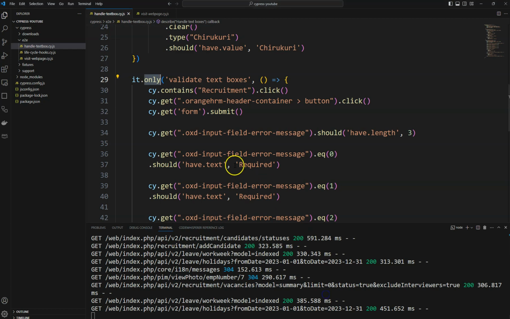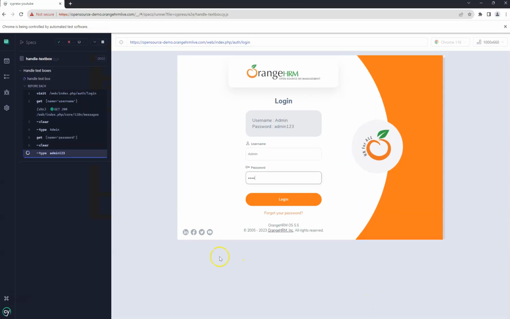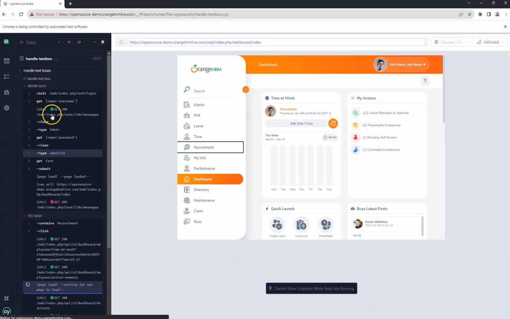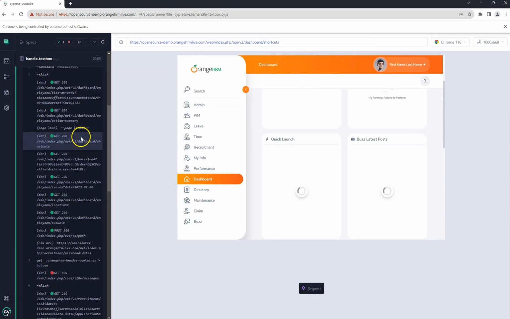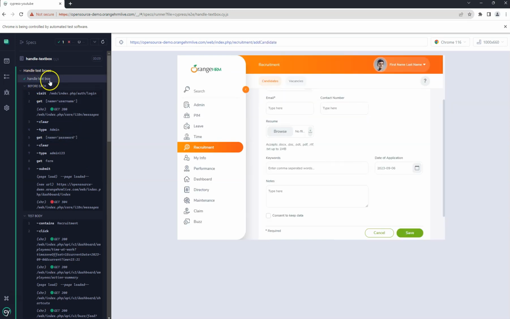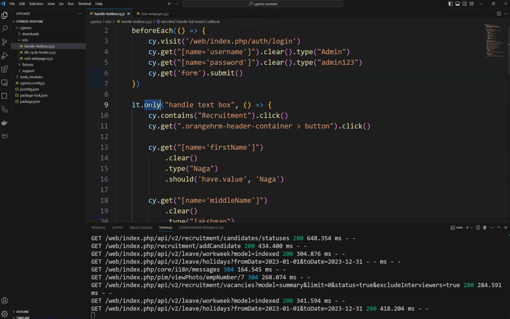If I remove it here and add it to the first one, now it started executing the first test case, that is handle text box. In this way, you can use the only method. Whatever test case you are validating, if you write only for that test, only that test case will be executed.